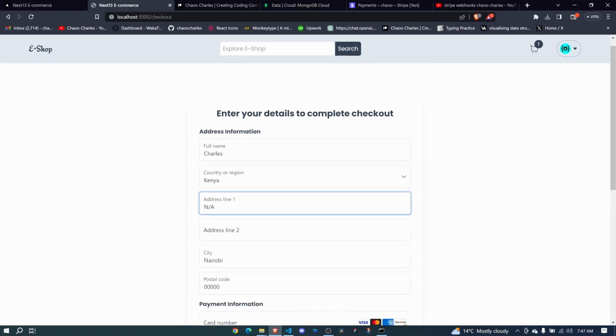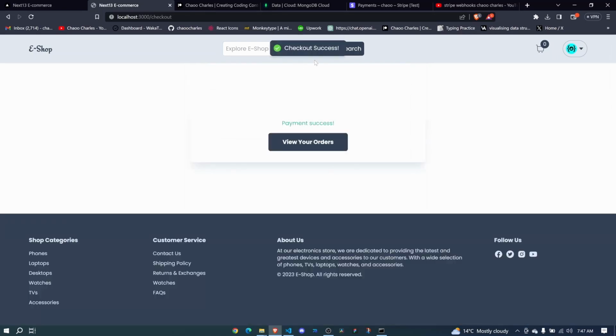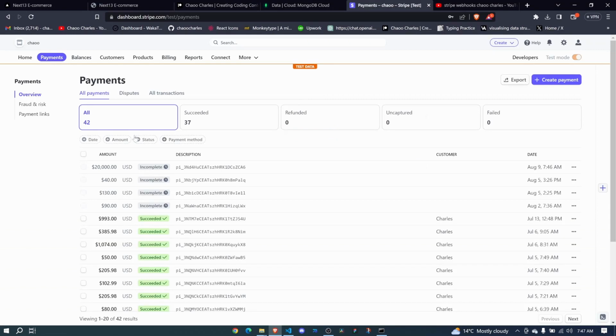So address, NA, card. We have a test card, 4242424242424242. Then expiration, 4444444444. Any future date, any three numbers for CVC. I pay, processing, and checkout success. So payment was success. If we come back to Stripe and we refresh here, there we go, this succeeded.